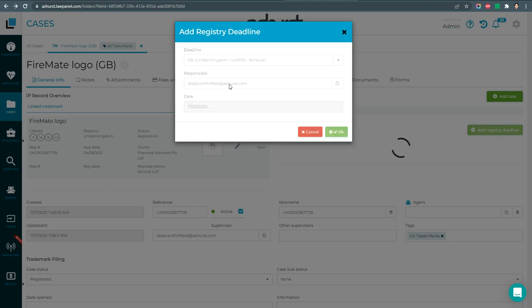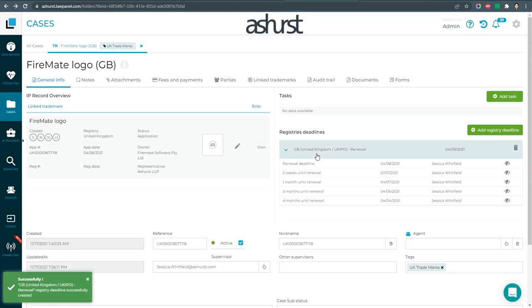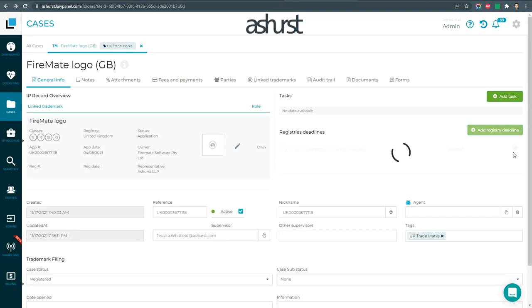And then you can select it. So this is 10 years after the application date. In this way, you create this deadline with all these reminders, and the person responsible for this one is going to be Jessica Whitfield. You can delete it.